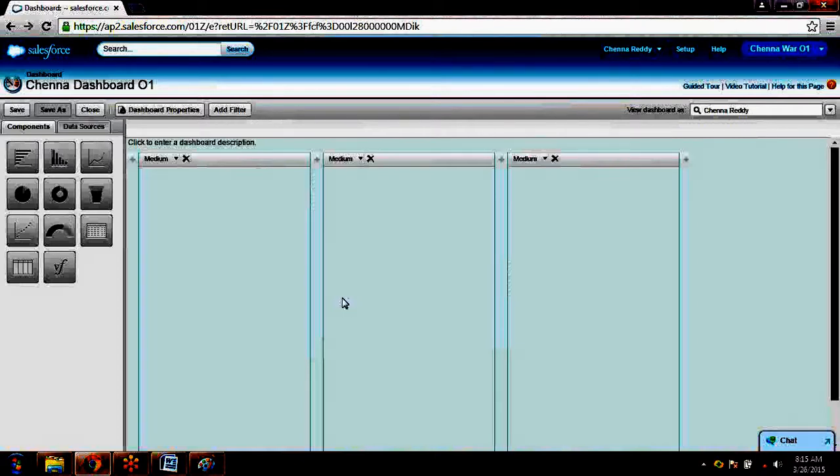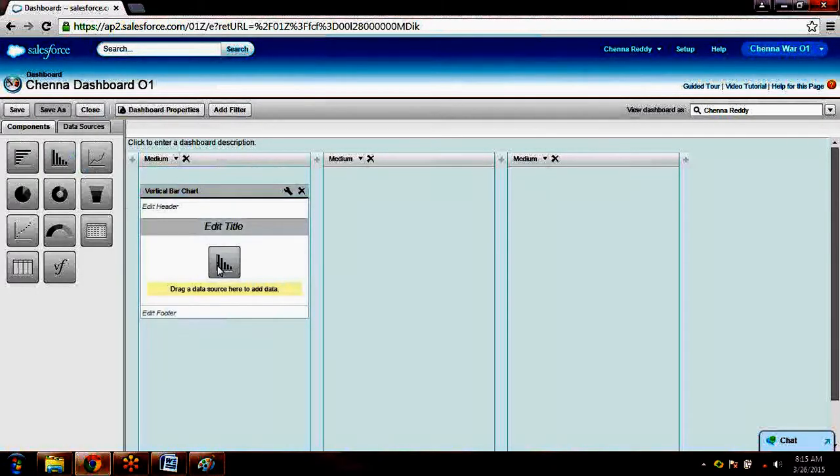Now, from the components tab, if you see here, there are components. You can select something and drag it here. That means you have different charts, right? Whichever chart you want, you can take it and drag and drop.